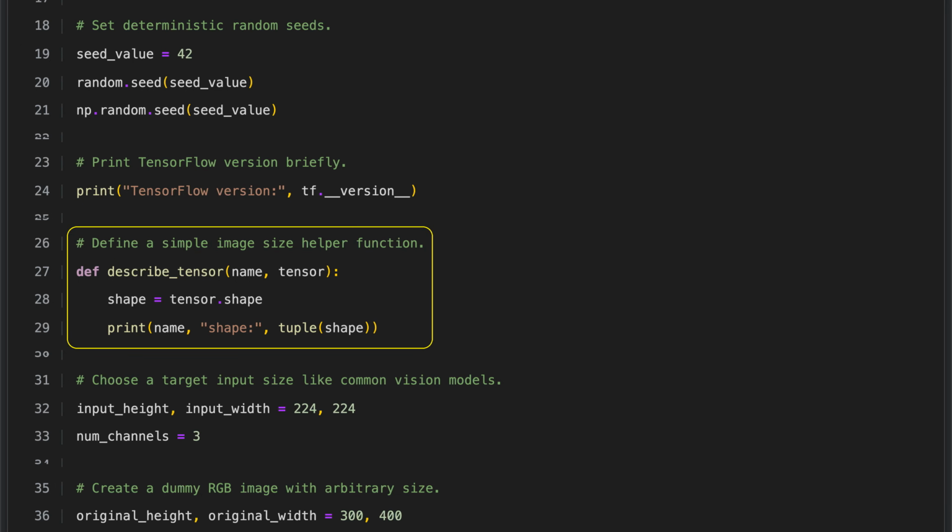We use a small helper function to describe the shape of a tensor. It takes a descriptive name and the tensor itself, then retrieves the tensor's shape. The function prints the name along with the shape, converted to a tuple, so it is easier to read.